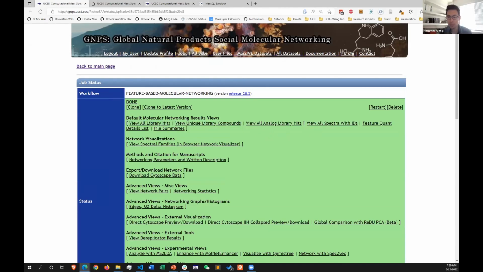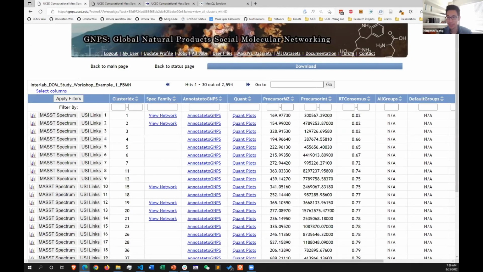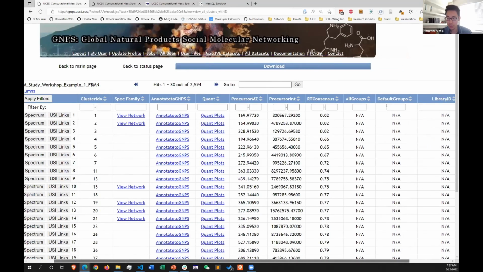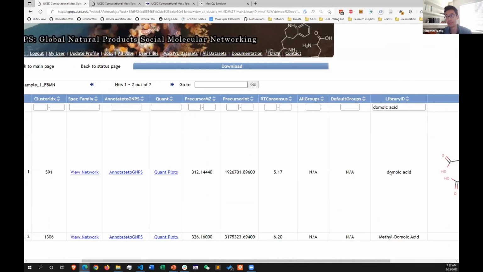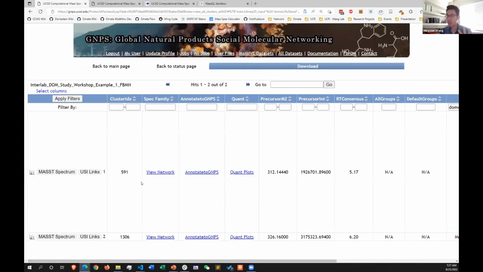Okay, that's perfect. So the view that you'll want to look at is called View All Spectra with IDs. It should be here in the first section, the default views. If you click on that, it'll get you a pretty giant table. Danny likes to get a lot of features found, so here we end up with 2,600 features. If we scroll to the right-hand side, you'll want to filter to domoic acid, and that should filter you down to 2. Is everybody able to follow along, at least on their own job to that point?